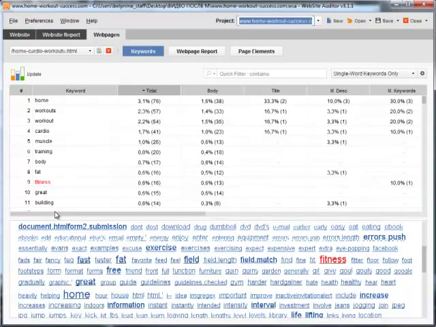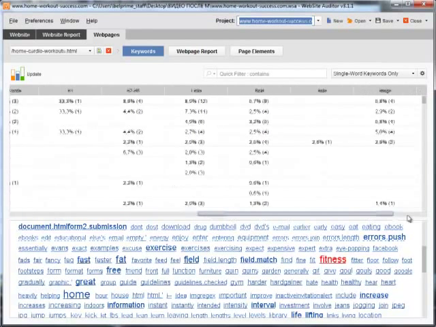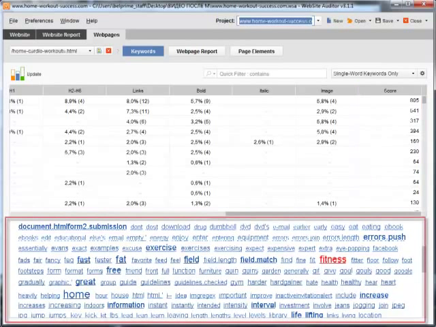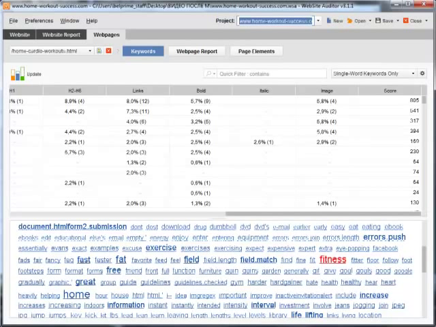Pay attention to the score column. It gives you the overall idea of how well your page is currently optimized for a certain keyword. Below the chart, you can see a cloud map with all your keywords. It gives you a visual impression of how frequently each keyword is being used in your content. The larger the keyword font, the more significant it looks to search engines. Click on a keyword to see the details specifically for it.